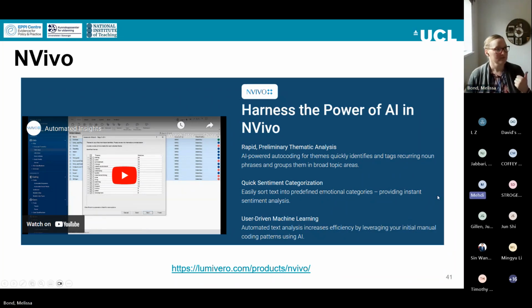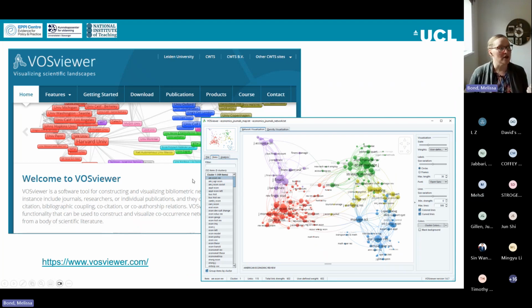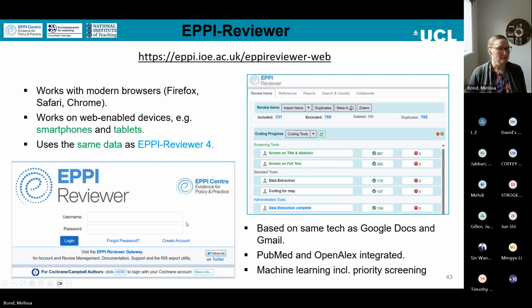VOSviewer is also an example of a tool that you could use, a computer-assisted tool to help you to develop those themes or make those connections. And that is free. And there's some really good guidance there about how you could use that. It is more associated, like I said, with bibliometric studies, with quantitative studies, but there is no reason why you couldn't use that to help you start defining or identifying themes in literature.